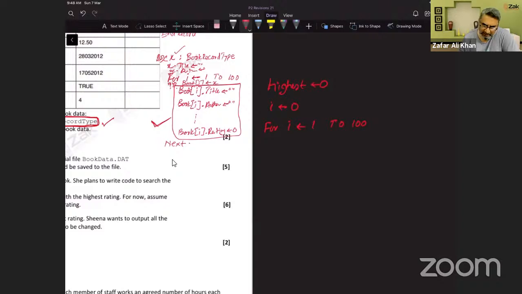And then we will be checking if book I dot rating is greater than highest, then update highest. Highest is equal to book I dot rating.